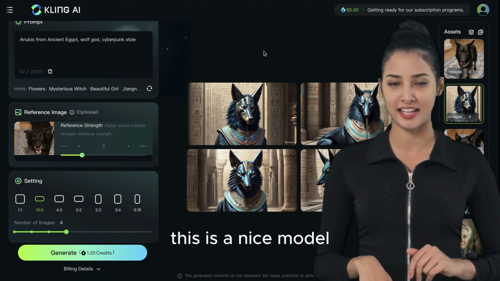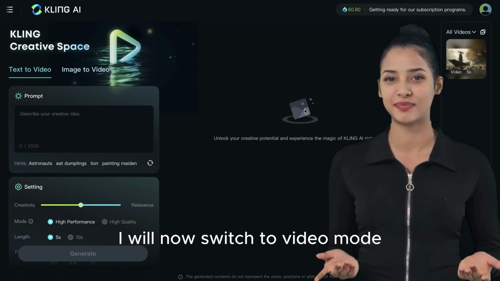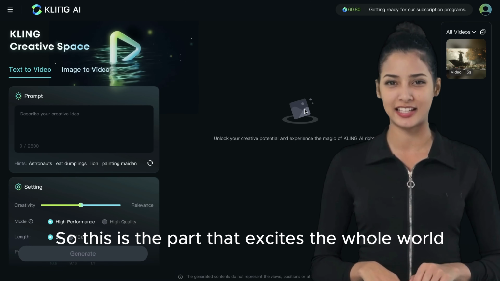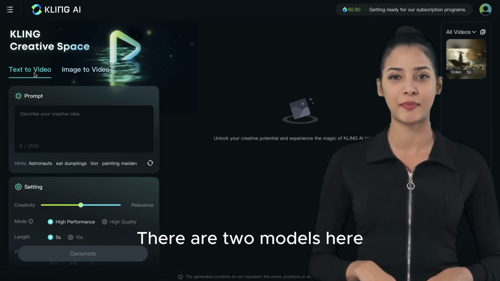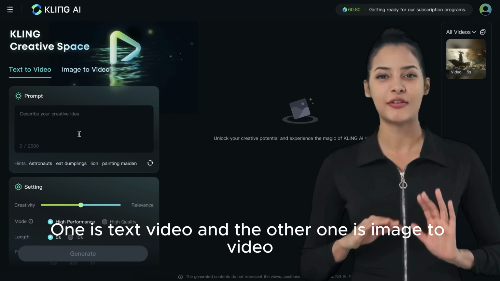So, this is a nice model, but since our main interest is video, I will now switch to video mode. This is the part that excites the whole world. There are two models here. One is text to video, and the other one is image to video.